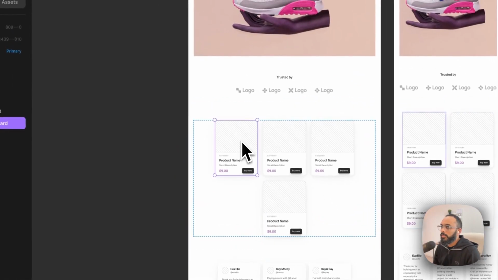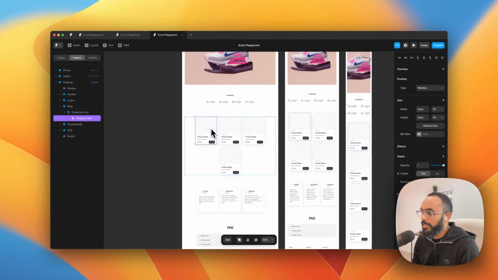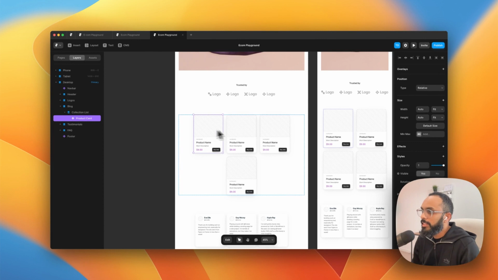Now we need to take the product card, which is this one. These are the generated ones, and this is the main one that we copied over. This will be generated for the other products in a moment, but we have to connect it.